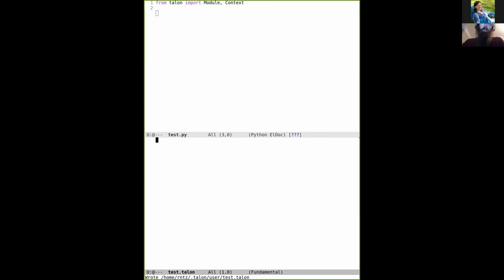Okay, so I'm going to try and give a little impromptu demo for what captures are like in Talon, what you can do with them, how you use them, and so on. So here I've just set up two files in my Talon directory, test.py and test.talon. I've imported the module and context, the basic things you need, into the Python file.